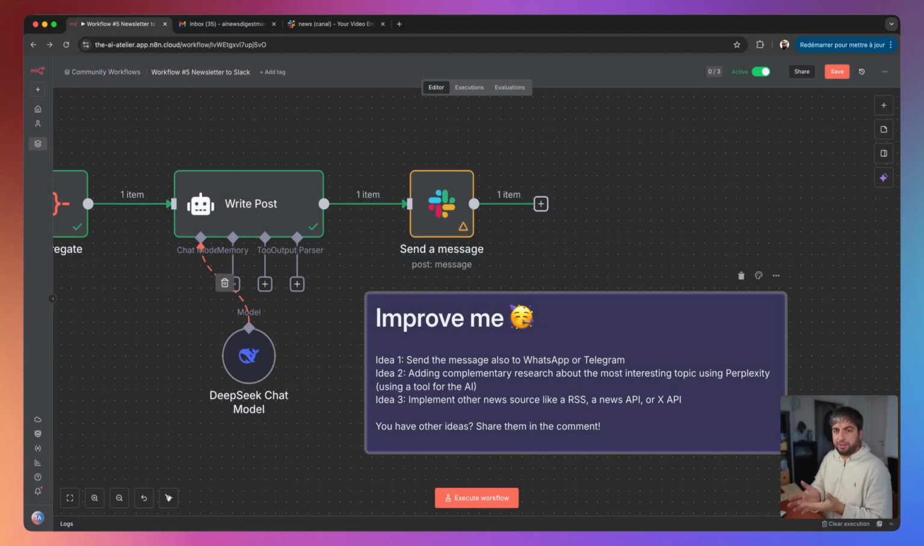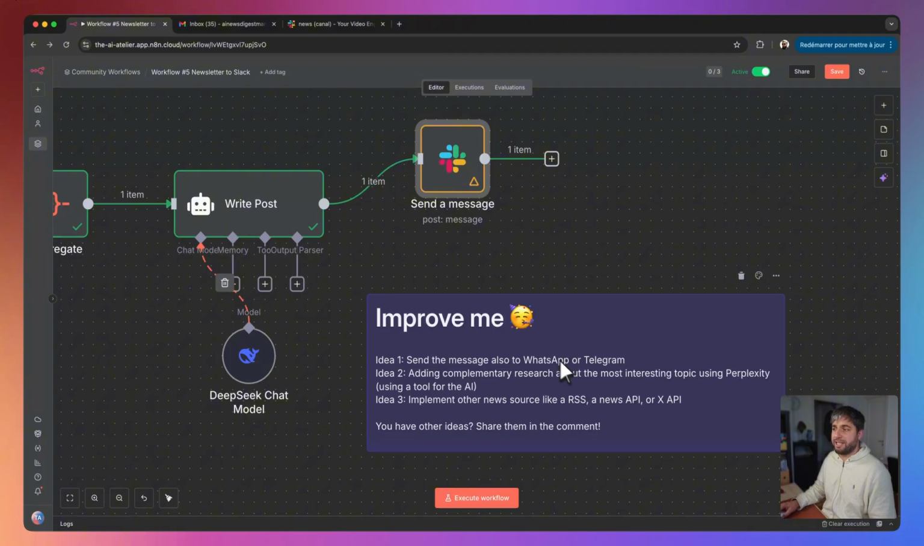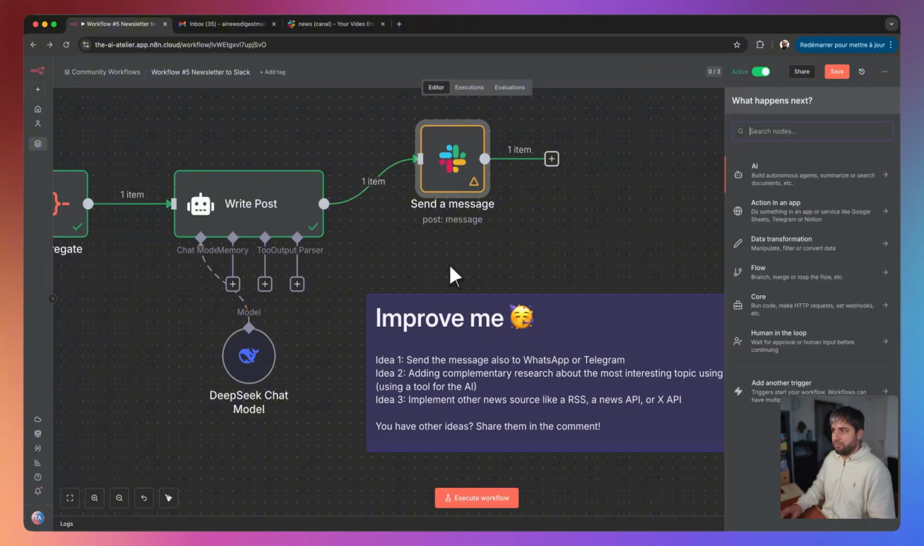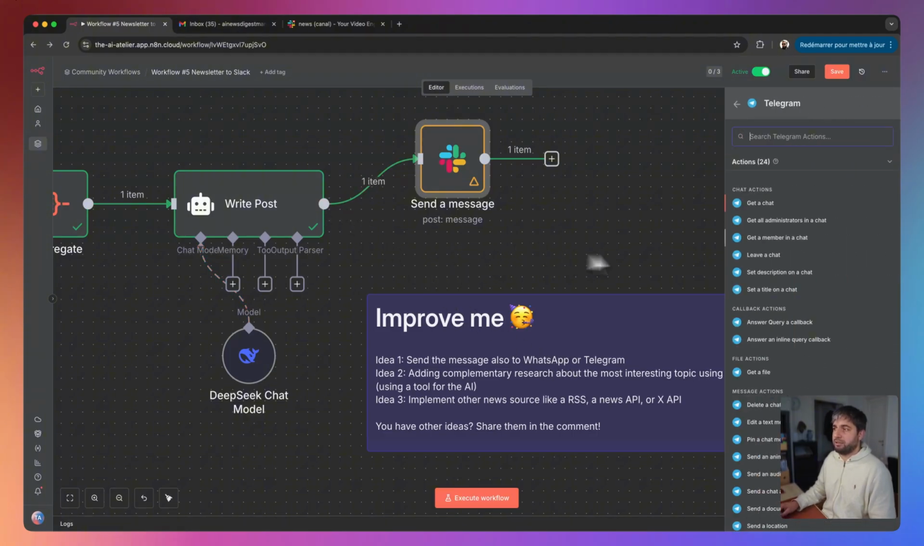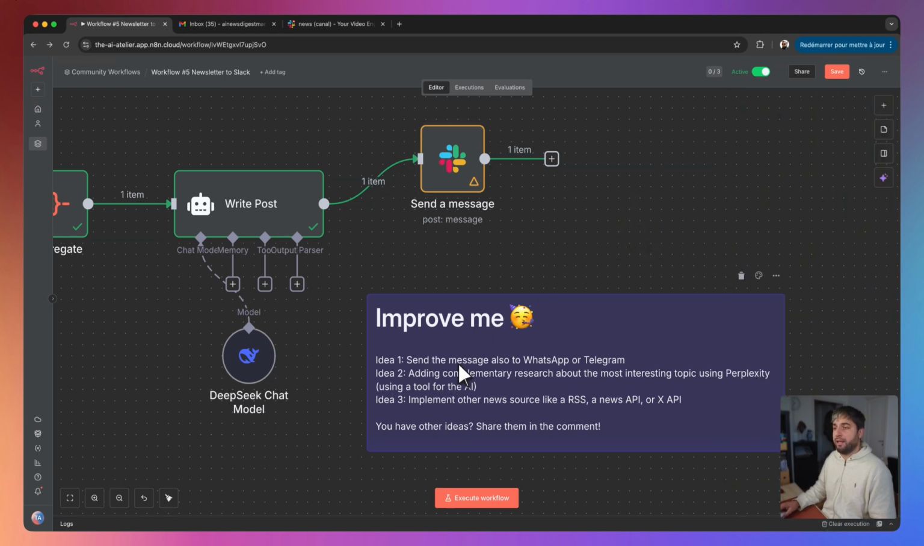And to conclude this video, I want to share with you 3 ideas about how you can make this workflow evolve. The first one would be to send this also to WhatsApp or to Telegram. For example, using the Telegram node, send a message, something like that could be an idea, not only on Slack or on Discord or by email even.